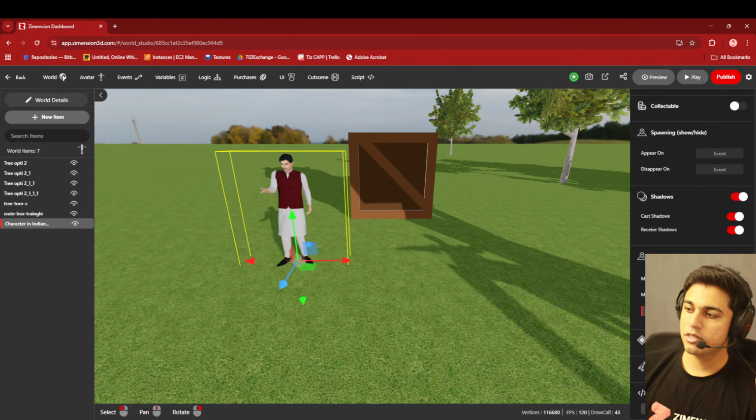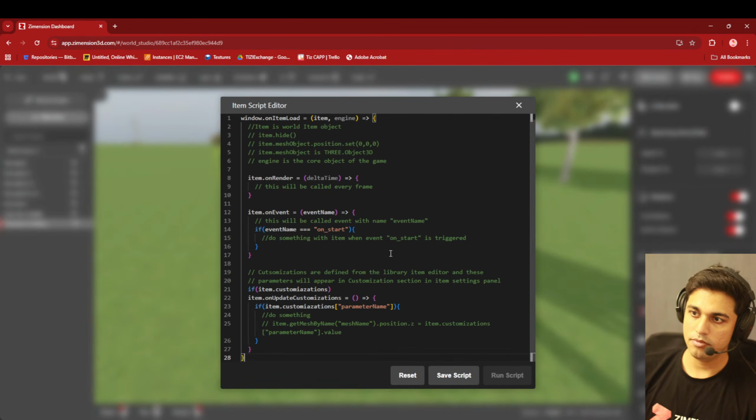Yeah, one script that is open for you guys is the item scripting. As you can see here, there are a couple of events like on load. Once the item is loaded, you will get the item and the engine as well. This on render is basically that on tick method in other engines where it triggers something in each frame, and you have the item object.